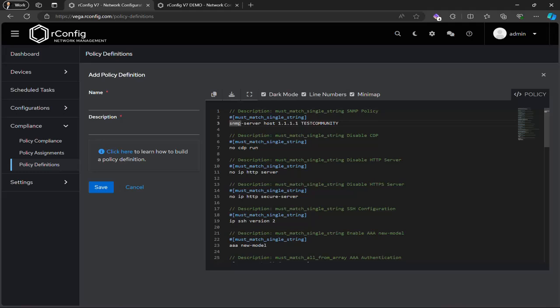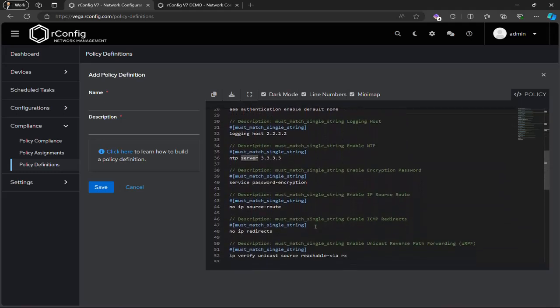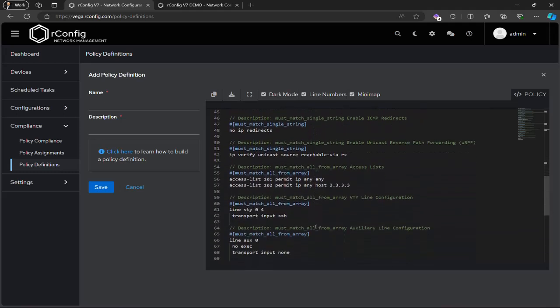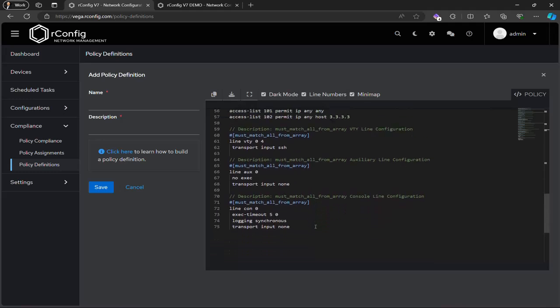For us network engineers and architects and ops people, what is essentially an intuitive way of laying out your files, right? So you can see here we're doing a test on SNMP server, community strings, no CDP run, no IP HTTP server, must not have this, must have that, etc., right? And it just becomes much easier and much more simple to consume, okay? So most of the rest of the engine has not changed, just really the definition and how we define it.